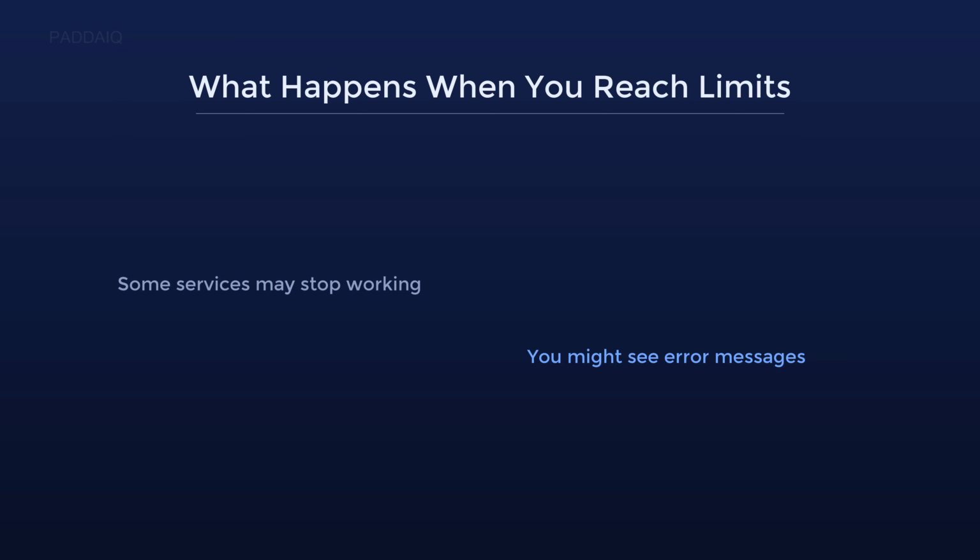You might see error messages. This means the system blocks further action because a usage threshold was crossed, like hitting a data storage cap. For example, trying to upload a file when your storage quota is full triggers an error. Always monitor your resource consumption to avoid these disruptions.